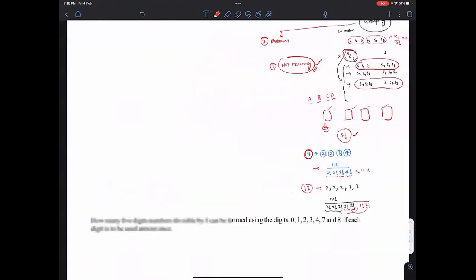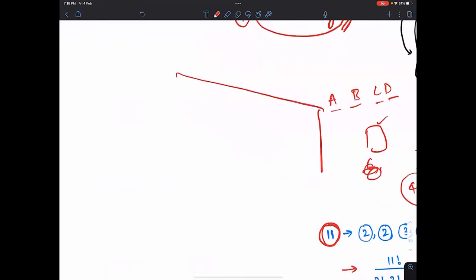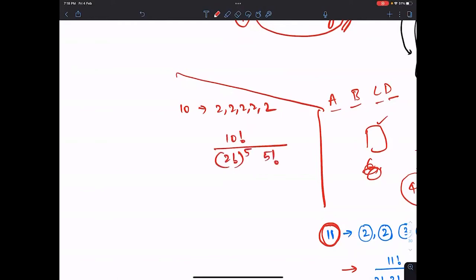Okay. So if I want to make groups of 5 groups of 2, 2, 2, 2, 2, then the answer will be 10 factorial by 2, 2, 2, 2, 2, 5 times. Then 2 factorial is coming 5 times. So 5 factorial. Okay. Like that.